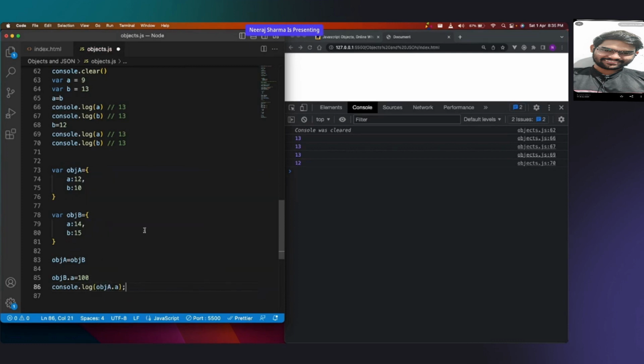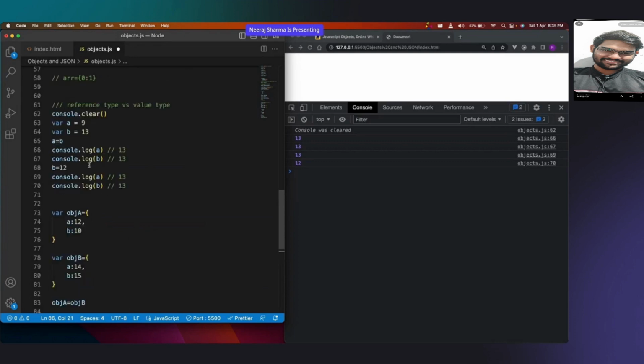Now let's come from the top. I have two variables A and B. Both are value types. A equals 9, B equals 13. Now what I did here, I did a copy. Basically, I assigned B to A. We copied the value of B to A. Agree? Everyone? Till here?